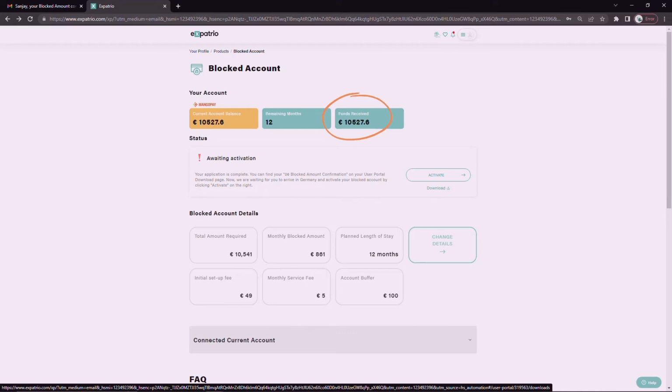Similarly, we need to activate the TK Public Health Insurance too after arriving in Germany. To activate the TK Public Health Insurance, go to the Insurance section and click on the TK Public Health Insurance and click on Activate after reaching Germany.